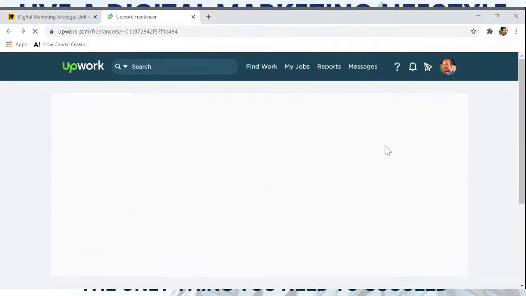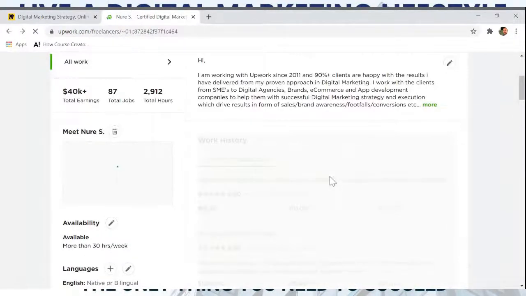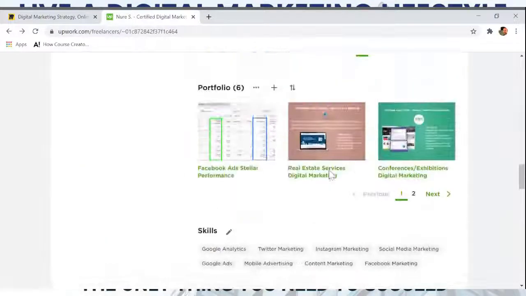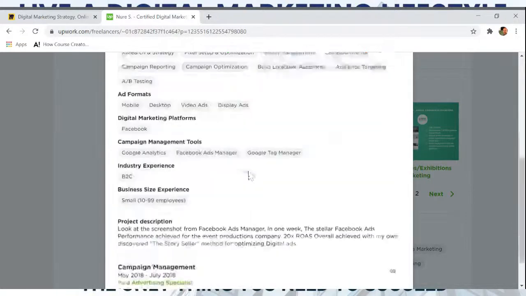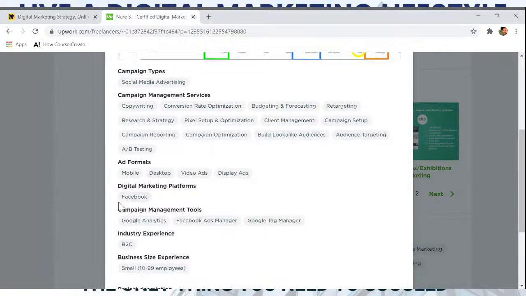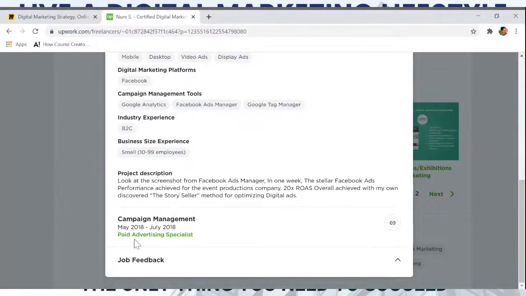I've uploaded them so that it makes sense to my clients who are going to hire me. If you look at it, this is how I uploaded. Like Facebook ad stellar performance. If I show you this by clicking on it, I've uploaded an image, as you can see, and I've listed the campaign types I ran, like social media advertising. These are the services that I provided to clients, right? Ad format, I used Facebook. Basically, whatever skills I used in that project, I have uploaded as a portfolio, to be specific to you.